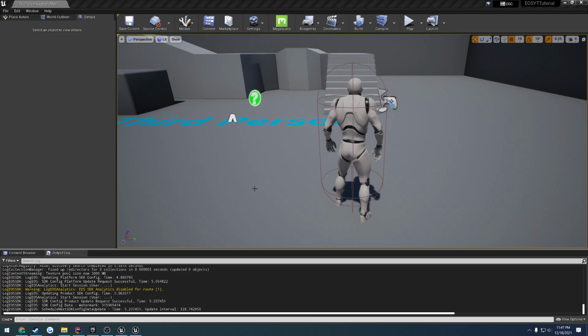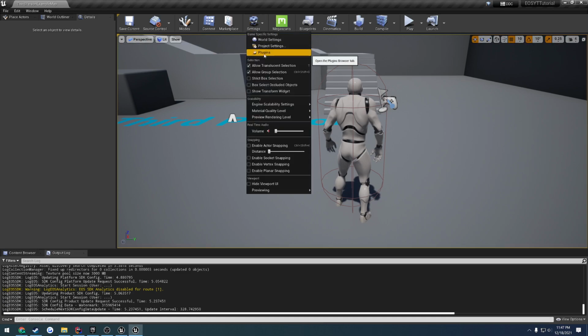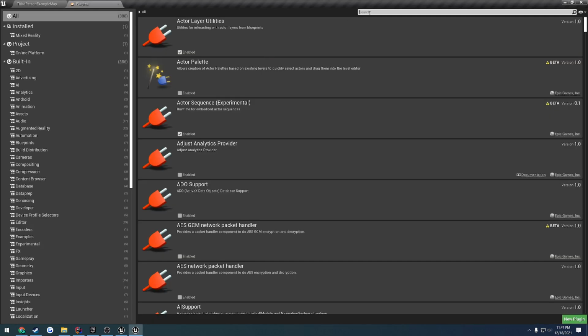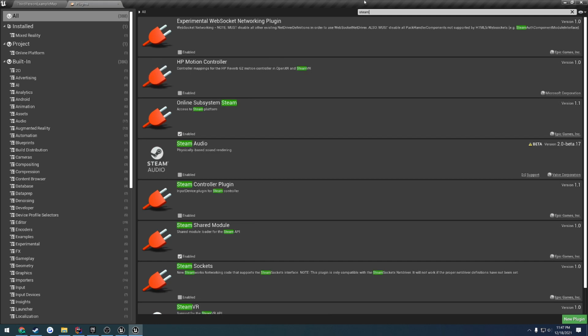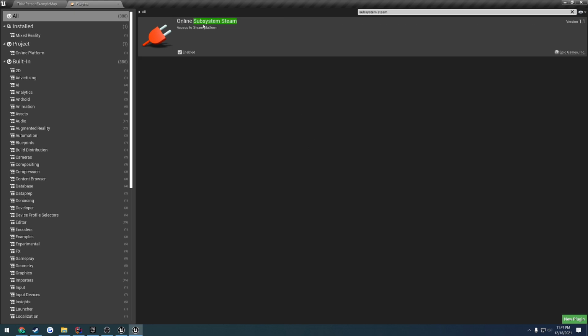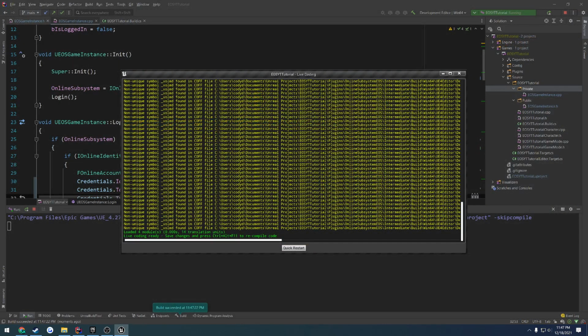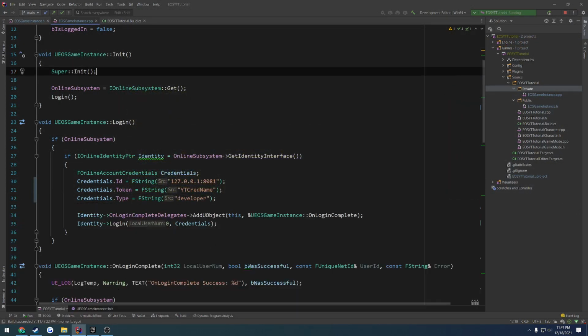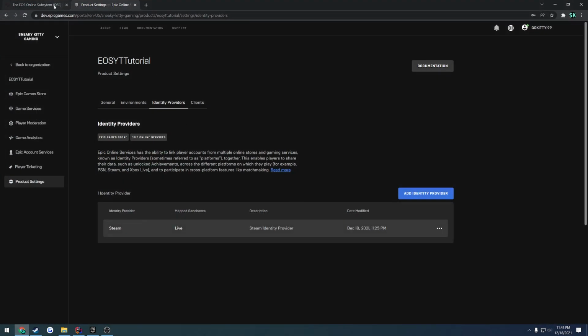So starting with the simplest, let's go ahead and launch our project, go to settings, plugins, and search for Steam. Or better yet, search for subsystem Steam. Then you're going to find Online Subsystem Steam, go ahead and enable it, and close down your editor. Once that's done, we can move on, because if you don't do that, you end up getting a crash every time you launch it, and it just becomes an overall pain to deal with. Oops. So let's go ahead and begin.